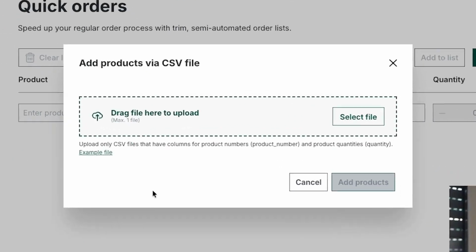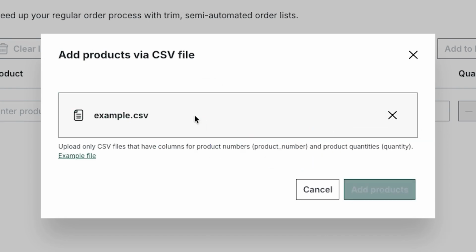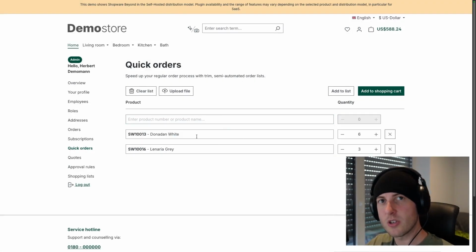Quick orders allow us to order via CSV file. That means we can just say, hey, we have a CSV file here, for example. I named it example.csv. I can drag it in here, then click on add products, and then it automatically adds the products for me here. What does the whole thing look like now? Basically, the CSV file only contains the product number and then the quantity, and then it's just written one after the other so that I can, as I said, add thousands of products without any problems.